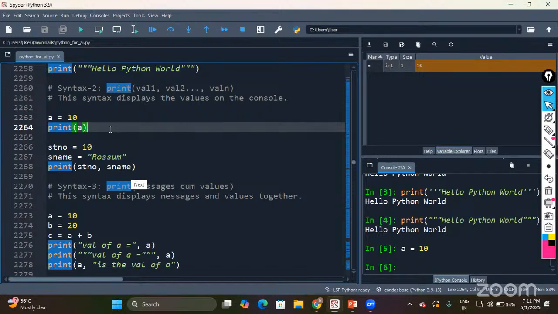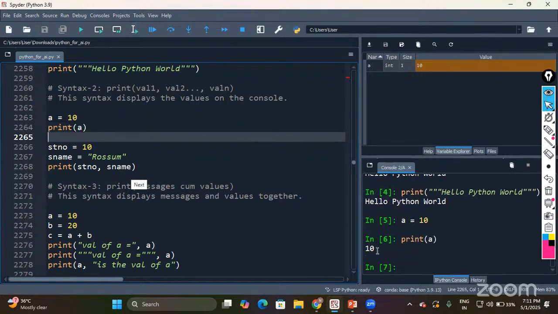So let me print A. I'm going to use the print function to print a value. So this is going to display the value in the console. See, this will print 10. Can you also print multiple values together? Yes. Ensure that these values are comma separated.